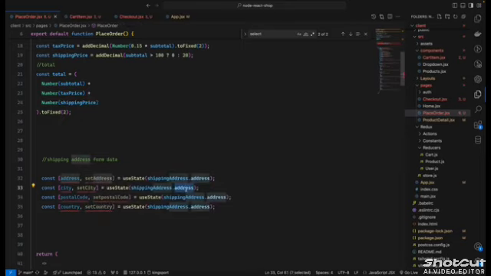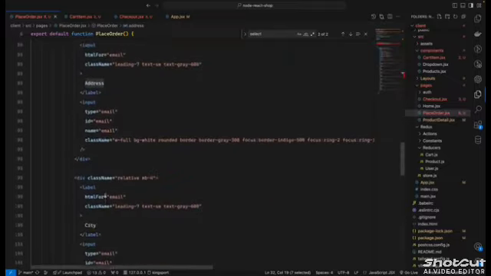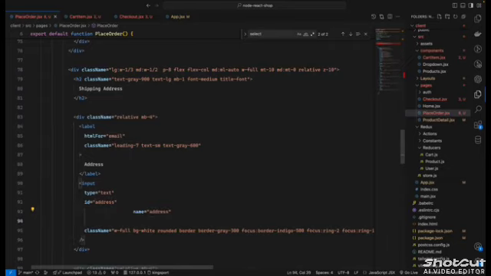So this one will be city, the postal code, and country. So we can use this value in our file where I go here. Okay, so for the address input, type is text, ID is address, and name will be address. So here as a value, I would say address.